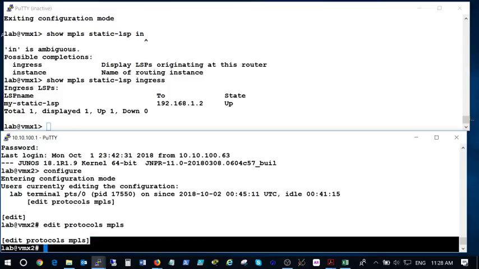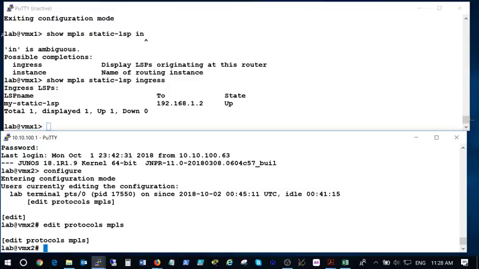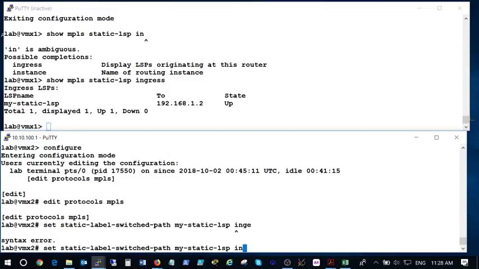Okay, that's where we need to be. Let's go and set that up. Set a static label switch path. We're going to call this my-static-LSP. We want a dash there. The ingress, so this is our ingress router for this LSP. We're going to loop back to the other PE, 1.1.